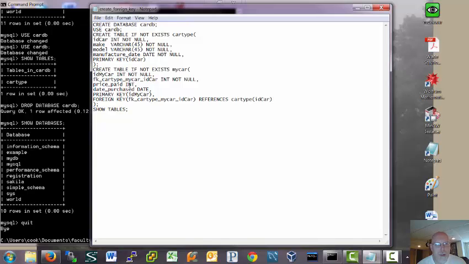I'm going to keep track of the price paid as an integer. We're not going to pay any cents on it. The date purchased, which is another date, and now I'm identifying the primary key as ID my car, and then you can see the foreign key command down here. So it's just foreign key, and in parentheses I'm identifying the variable in this table that is going to be the foreign key, and then I'm now telling it where that foreign key is referenced to. So this comes from the car type table and the variable ID car from the car type table. And then we'll do a little quick show tables afterwards.